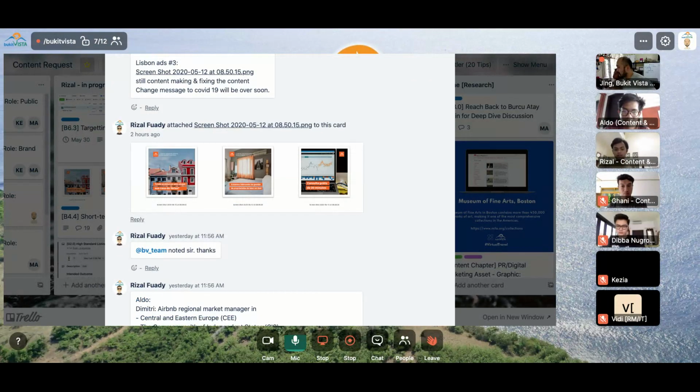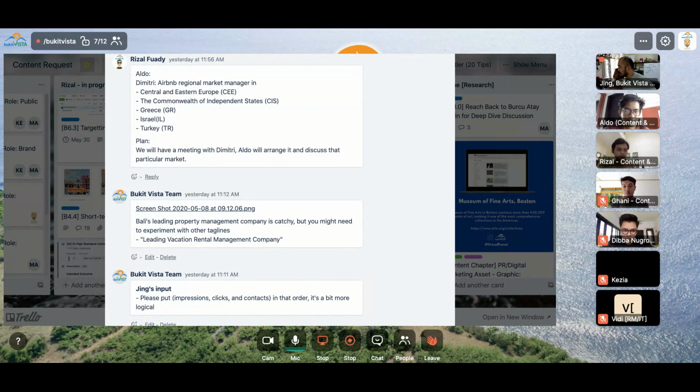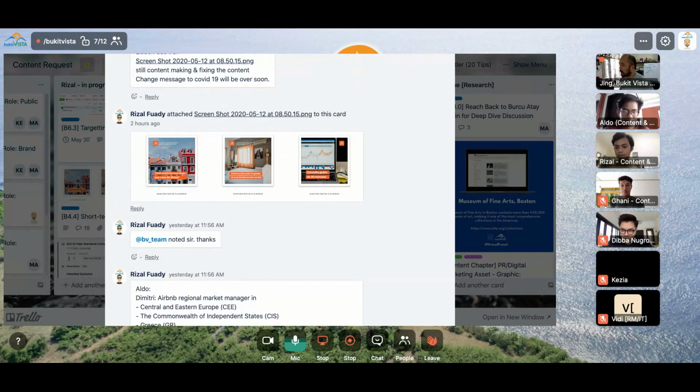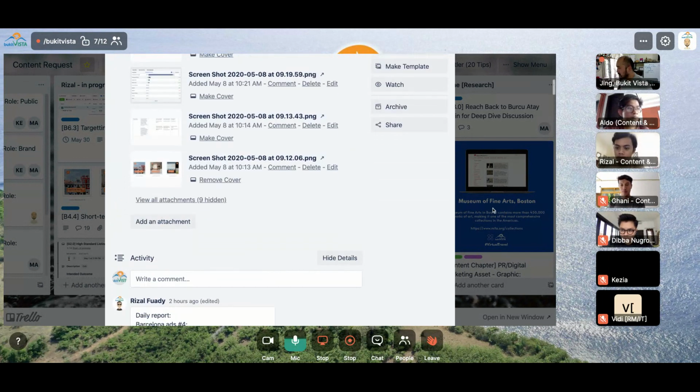Nice. My plan is, if I don't have a lot of work today, I will launch the Lisbon ads today. Okay, fantastic. Very cool. All right, we're launching in Portugal. Wow, very nice. Cool. Let's go to the next card.